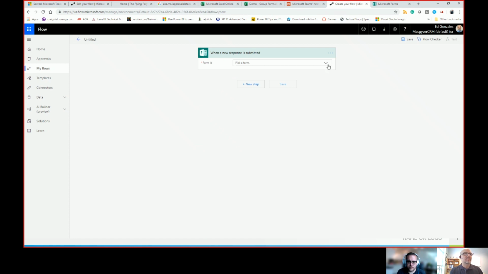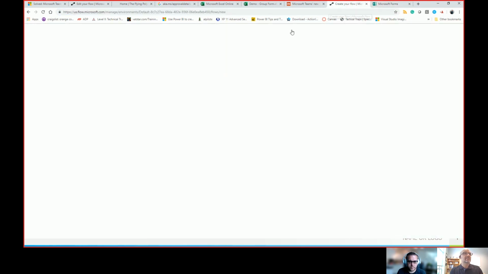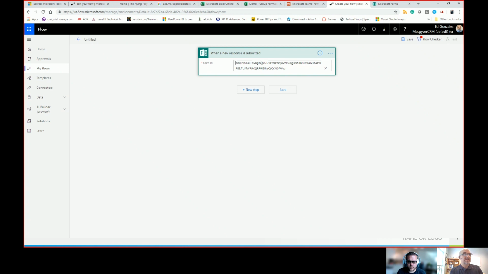As an example, when you go to pick a form, my form's not there, and the reason for that is this dropdown will only show you your personal forms, not group forms, right? But I can enter a custom value, and what it's going to ask me for is the form ID, which you can get up here. You'll notice the URL includes form ID equals. Just grab all of that stuff and then go back to here and throw that in there. And now you've got the form, right? Nice. So now it's going to be triggered off of new responses from that group form.